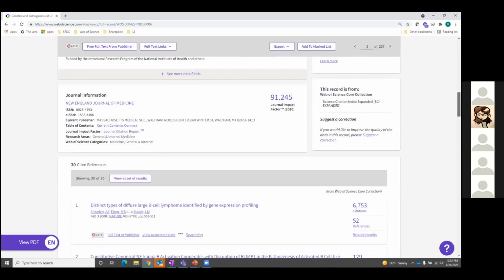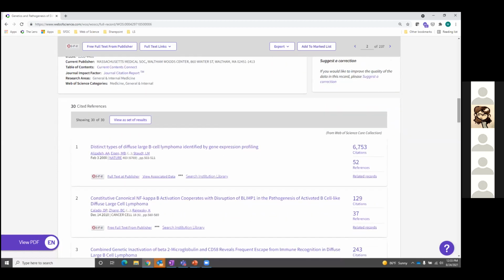Beneath funding is some information on the journal that it was published within, with the journal impact factor clearly labeled here. And then at the bottom of every full record is the cited references of this particular paper. And again, all of these you can link to directly. You'll see that their citations are also pulled out for you to view as well.